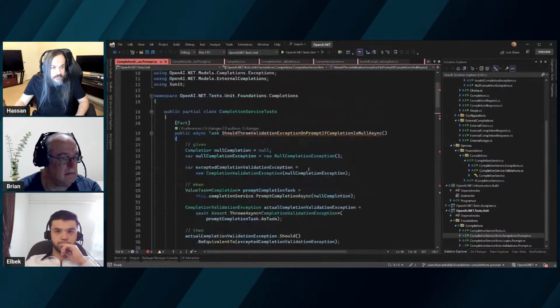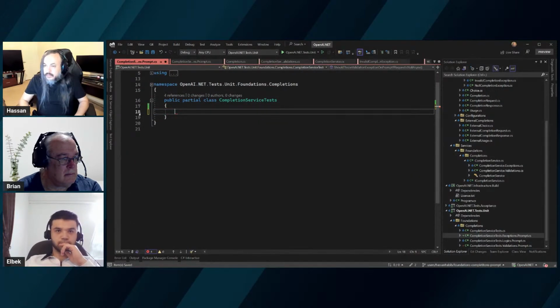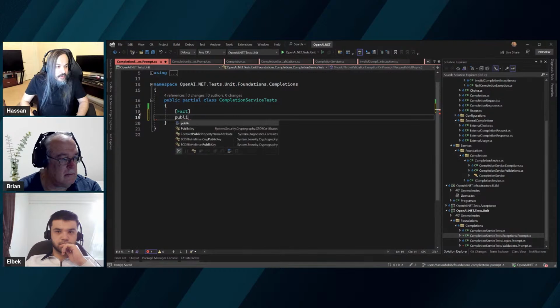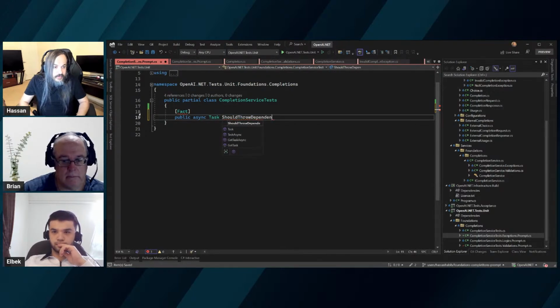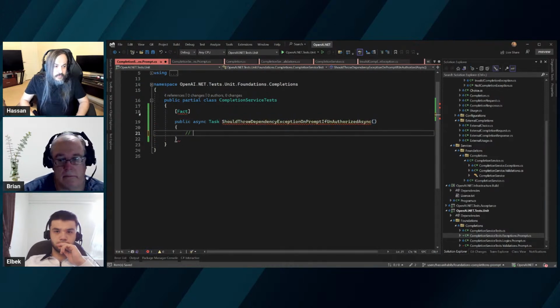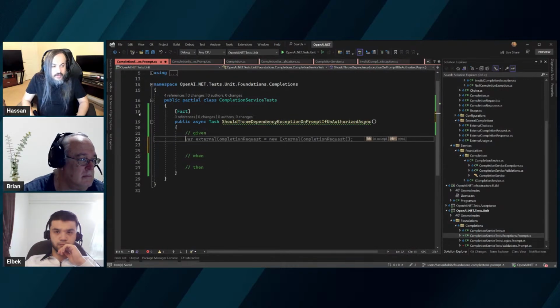So for the people watching, if you do control MO, that collapses the world for you and you just take all that out. Okay. So it's fact public async task should throw dependency exception on prompt if unauthorized async. We're not logging, so it's just dependency exception. So here's a given, here's a when, here's a then, and here's the exception that we're talking about.